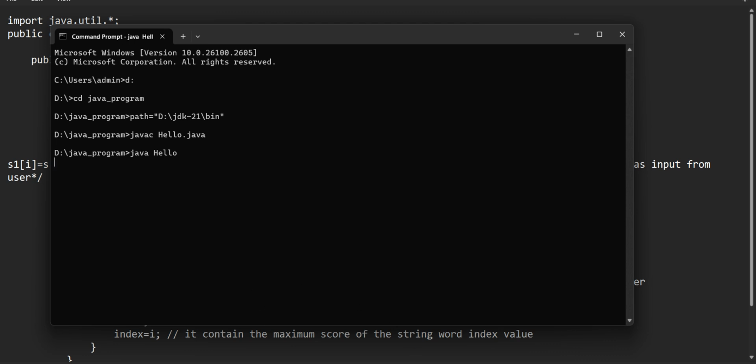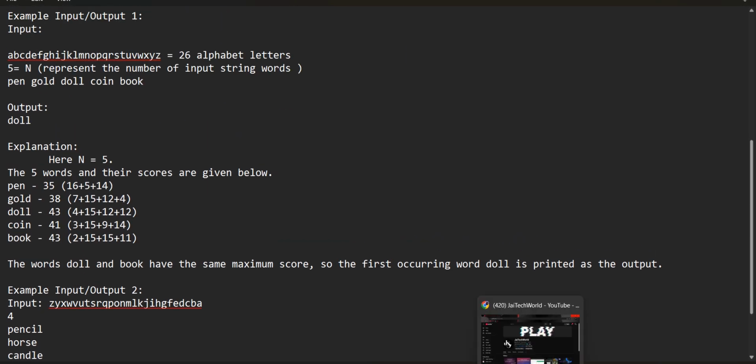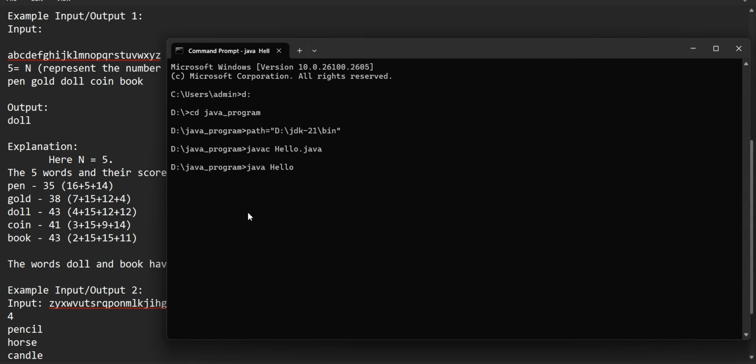Next we have to run this. It asks for input. I refer to the question for this. Here my first task is to enter the string: A B C D E F G H I J K L M N O P Q R S T U V W X Y Z. Next I enter the n value as 5 and the words: pen, gold, doll, coin, book. See here, the maximum score word is doll.